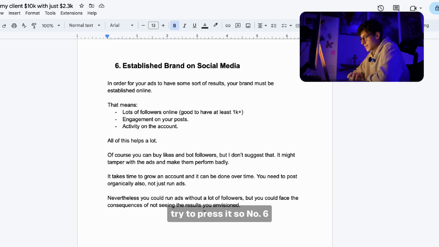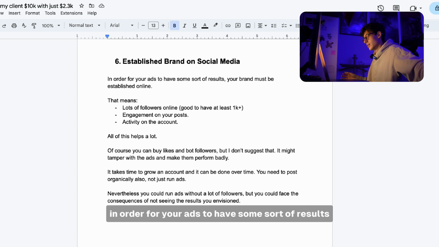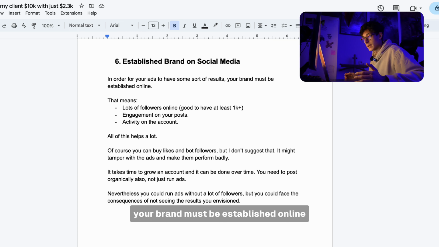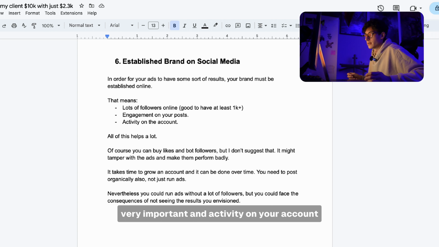So number 6, established brand on social media. In order for your ads to have some sort of results, your brand must be established online. That means lots of followers online. Good to have at least 1,000 plus, in my opinion. Engagement on your posts, very important, and activity on your account.